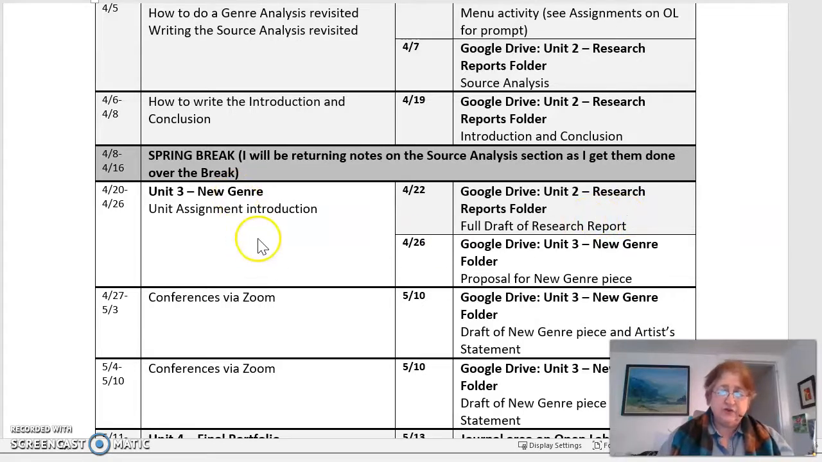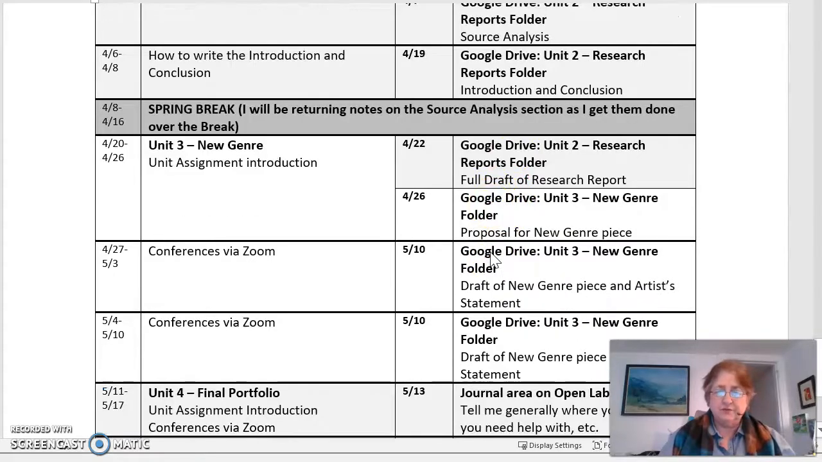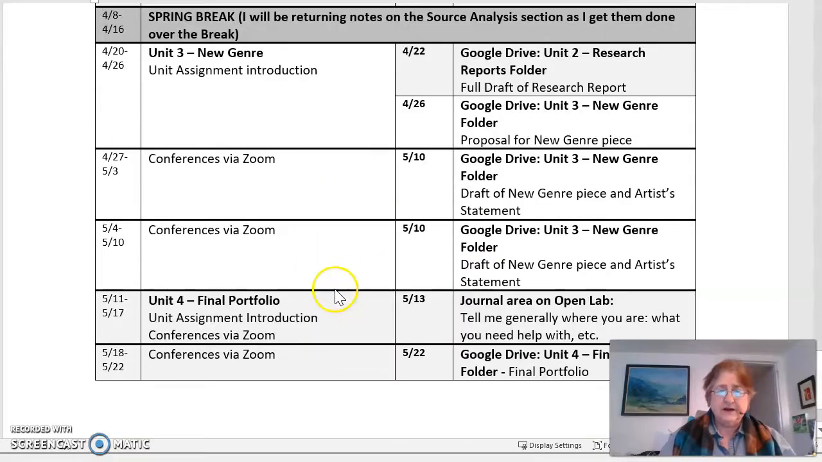Then we do Unit 3, which is a new genre, taking the information you learned about in the research part of it and figuring out who might be interested in this and what genre can you best use to reach them. Again, there'll be lectures, handouts, all that stuff. No journal prompts in this. Just go. All right. But you can stay in touch with me whatever you want to. We'll be doing conferences with Zoom in here, so we can do one-on-ones. And that's due on the 10th. Okay, that's at midnight on Sunday.